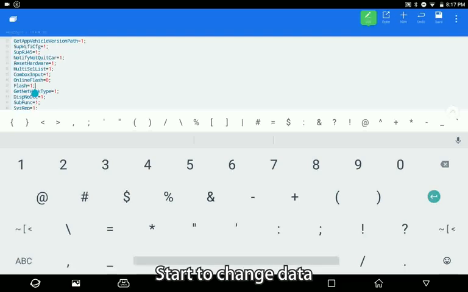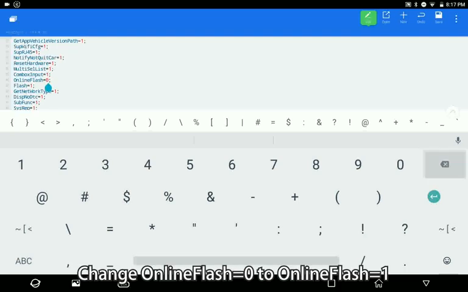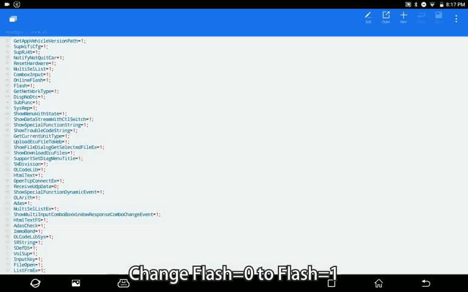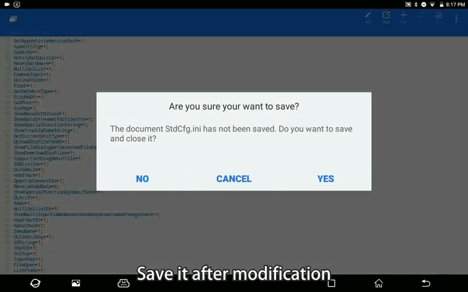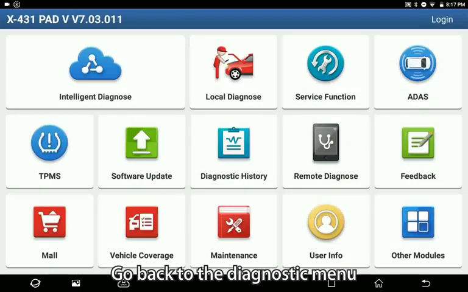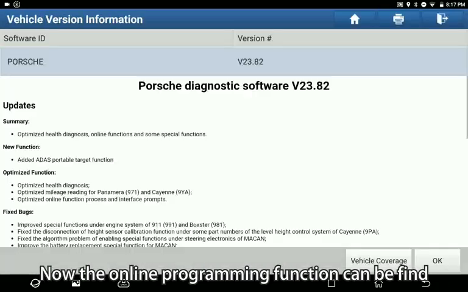Start to change data. Change online flash equals 0 to online flash equals 1. Change flash equals 0 to flash equals 1. Save it after modification. Go back to the diagnostic menu. Now the online programming function can be found.